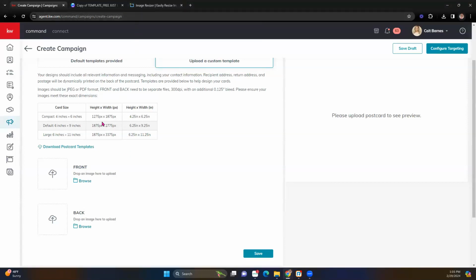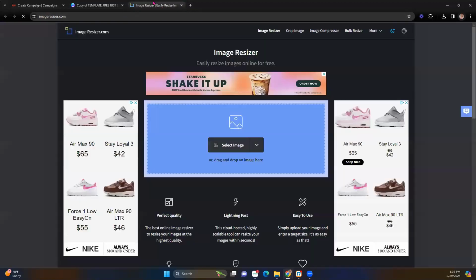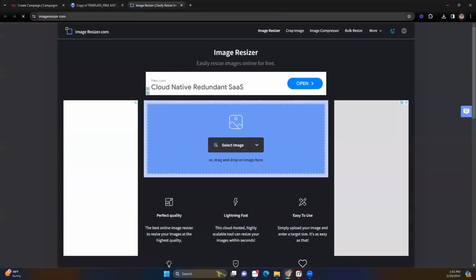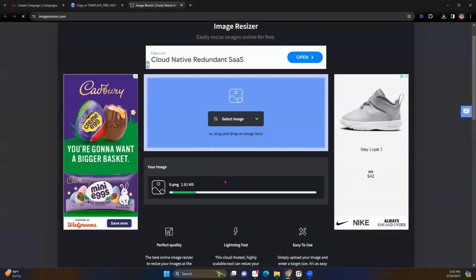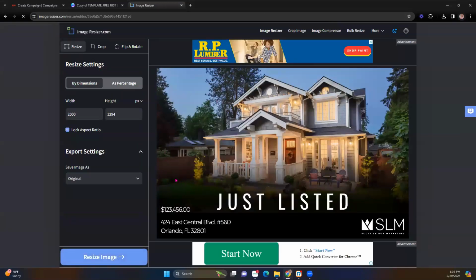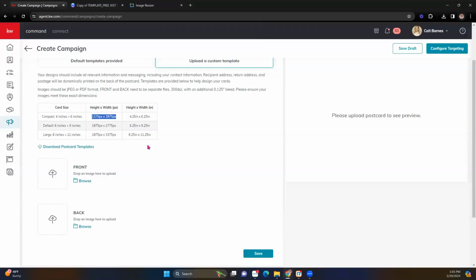So I'm going to go ahead and do the 1275 by 1875. And to do that, we're going to go to imageresizer.com. I'm going to go ahead and find my photo. It's going to upload it. And then I want to make sure I'm on the pixels here or inches, but I want to make sure my size is correct based on these dimensions here.